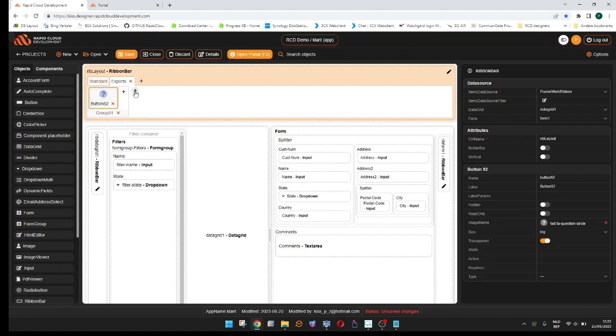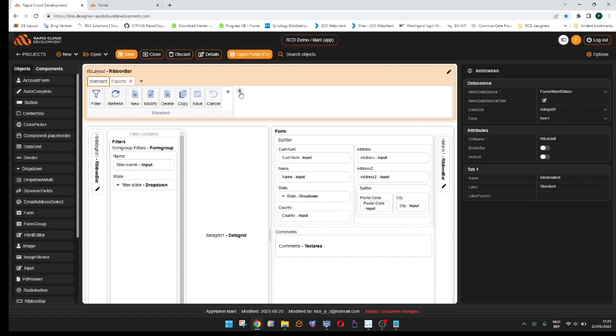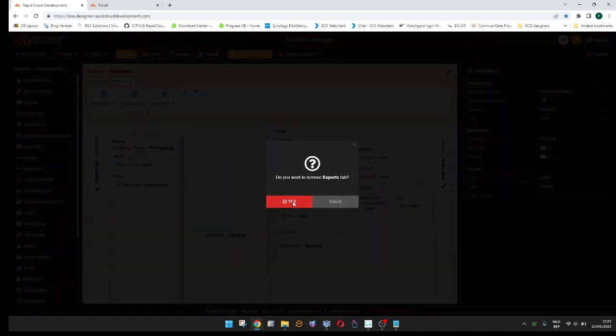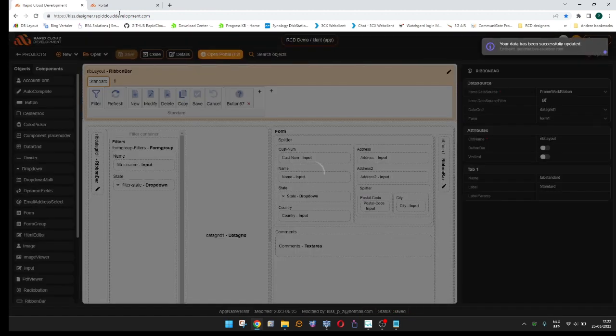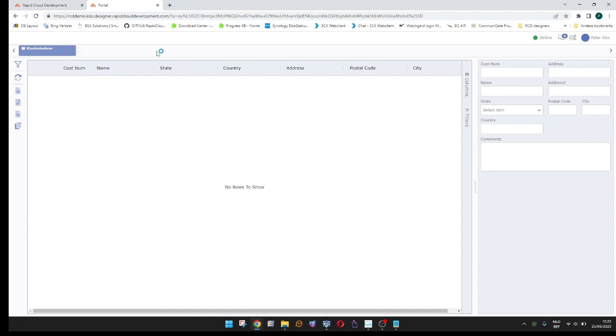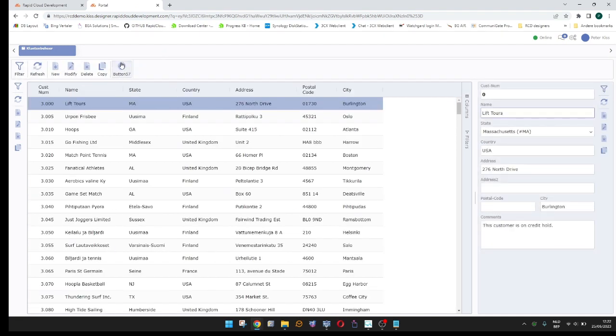and you can have additional buttons as well, or separators with a button, another button, etc. Or simply add here a separator and maybe some additional buttons like that. Because I don't use tabs in my example, I'll simply delete this again and I'll save, and let's have a look at the result on the portal. So as you can see, I added my button.